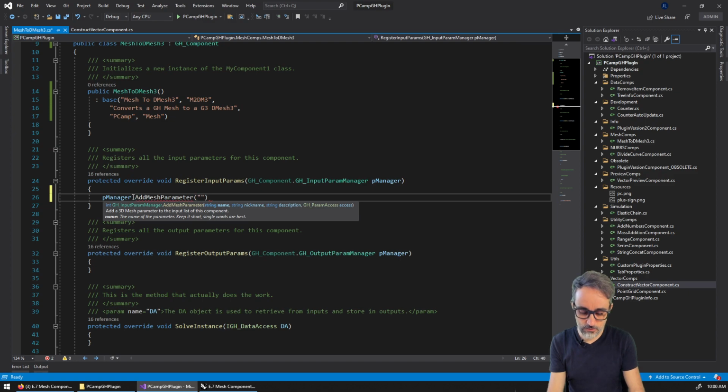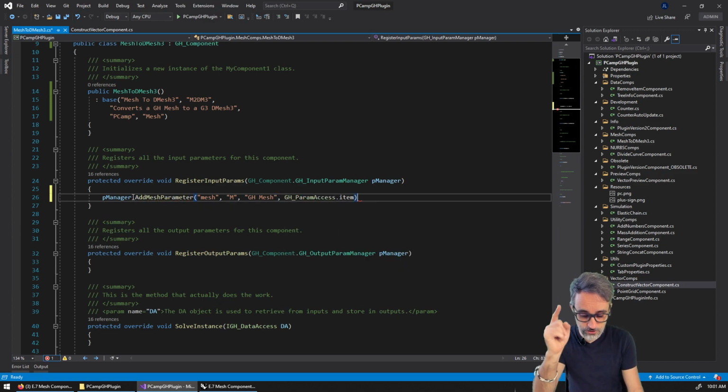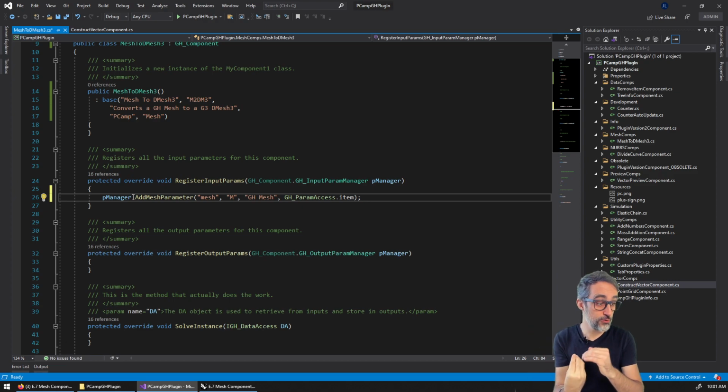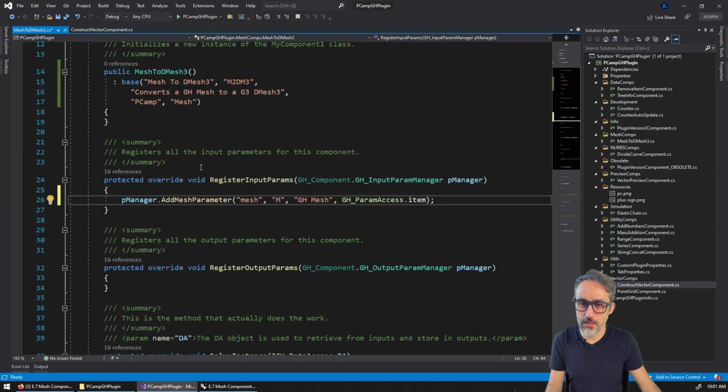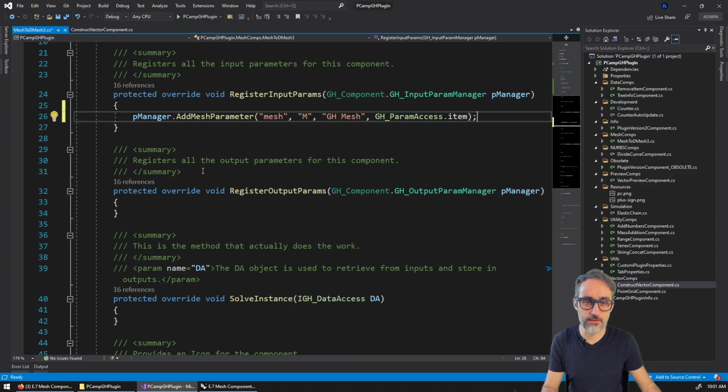The name is going to be, for example, mesh. The nickname is going to be M. And then the description is going to be Grasshopper mesh, for example. And then the access is going to be item, because for each mesh that we take in, we're going to turn it into one DMesh3 mesh. Okay, I'm going to make this a little bigger.